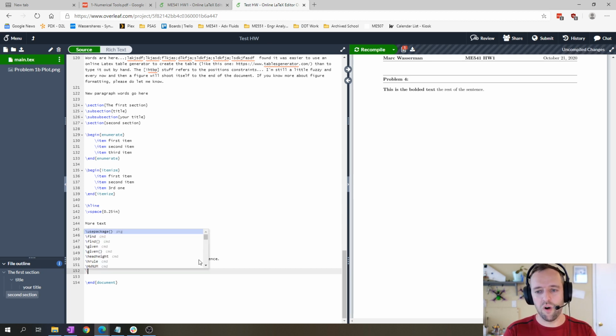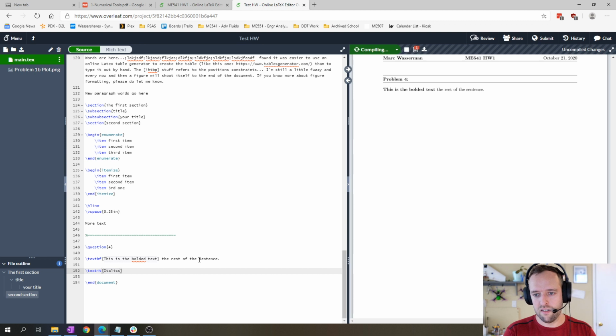If you want italics, that is textit. Italics in the curly brackets, and then if you just type the rest of the sentence, there's no spacing or anything else here. It's just italics in the part in the curly brackets, and then everything else continues on. So that's how you can do that.